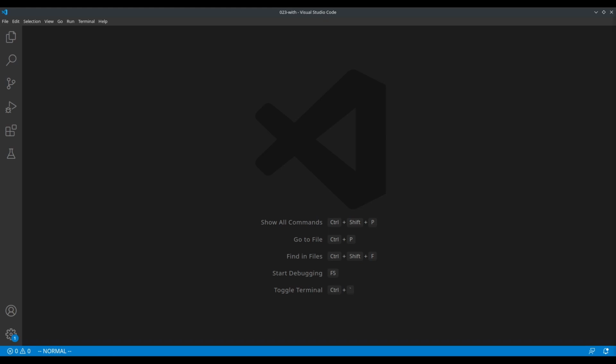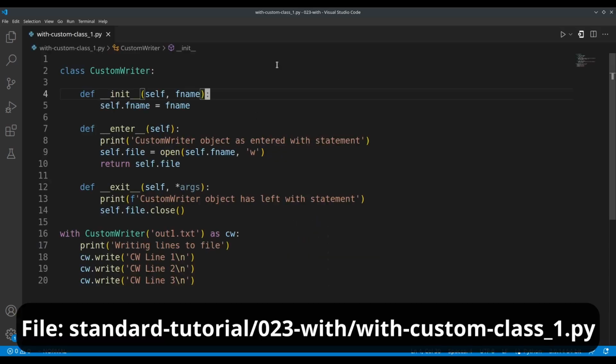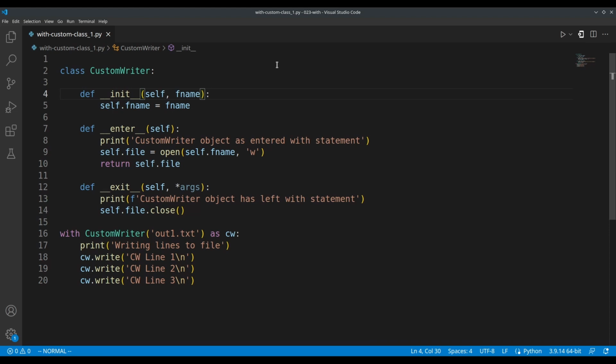Most of the time that we give custom classes this functionality, it's to manage something that is inside of the object, like file IO or networking. In this first example, we're going to be managing file IO for writing. I've created a class called custom writer. When we create a custom writer object, we just store a file name inside of it. It's specifically designed to just work with the with keyword. All it has is an enter and exit method.